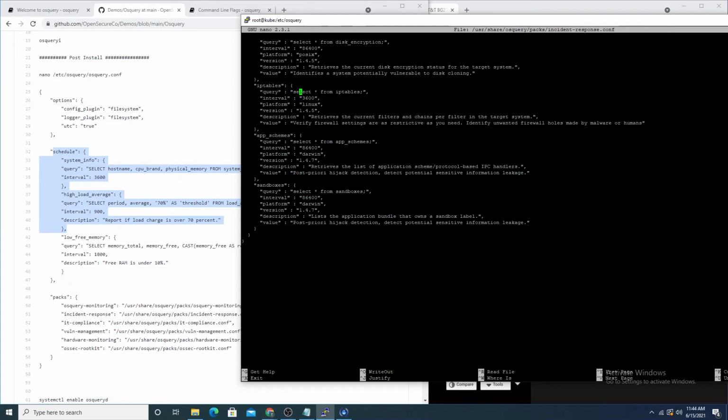So say you want to have your boxes really locked down, and you configure local firewall rules using IP tables to only allow SSH connections from a particular IP address, and then all of a sudden a new rule pops up that allows SSH logins from any IP address. So this would be a good query that would alert you on that, right?